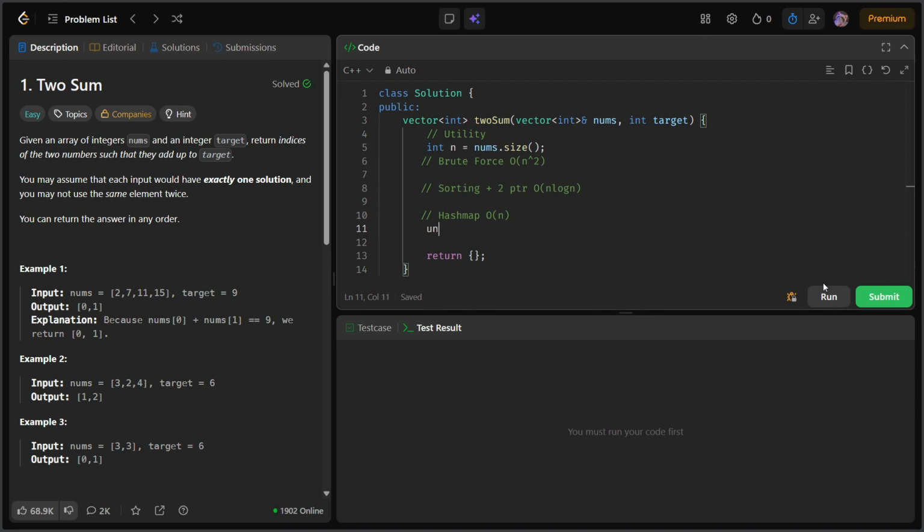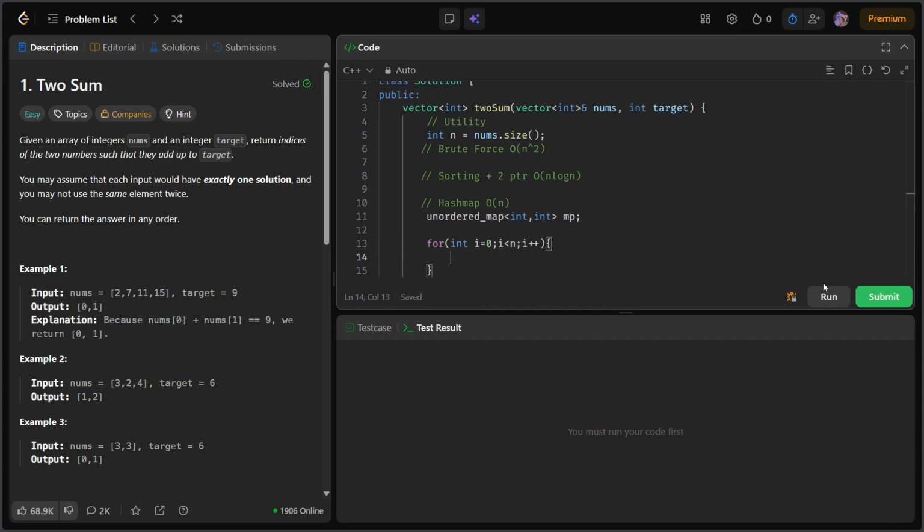First thing what you have to do is we have to create an unordered map int comma int mp. Let's name it mp. And now what you have to do is you have to use int i equals 0, i less than n, i plus plus. You're going to traverse on nums and we are going to calculate the complement. So int complement is equal to target minus nums of i.